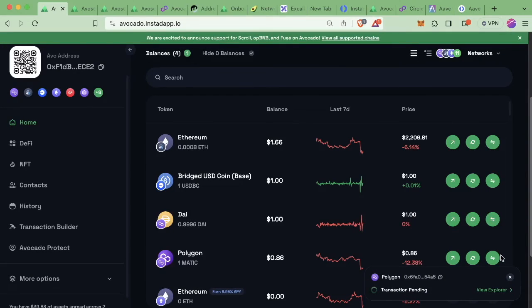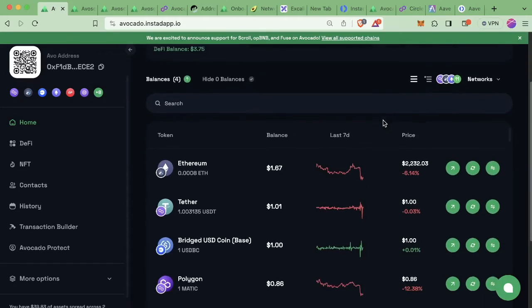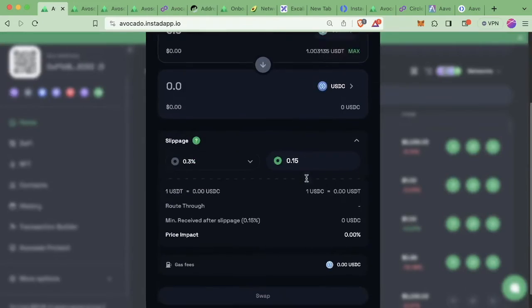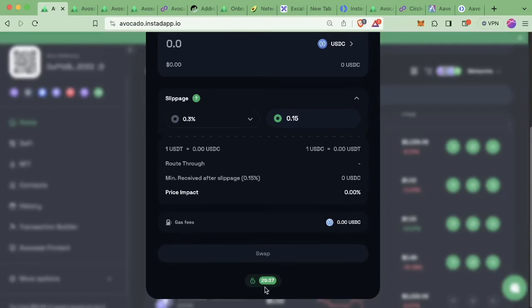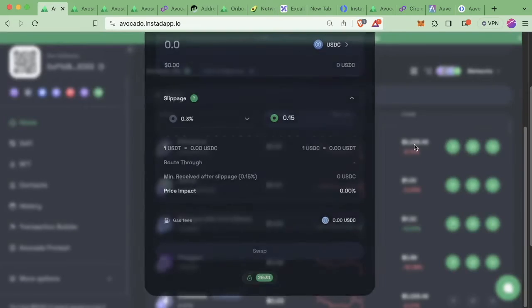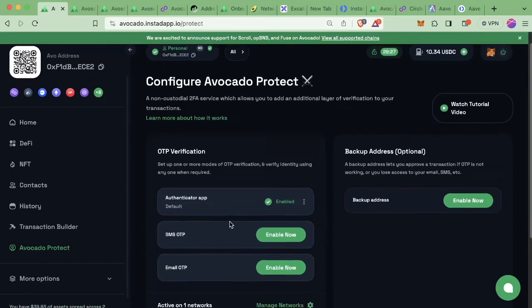Okay, and there is our trade. And if you go to the top, you'll see that we have a little 30-minute timer because we have unlocked the feature, and our trade has completed. And we can keep trading while that timer is unlocked. And then if we click it, we'll terminate the session, and then it's going to ask you again for the code. So that's a very basic version of Avocado Protect.